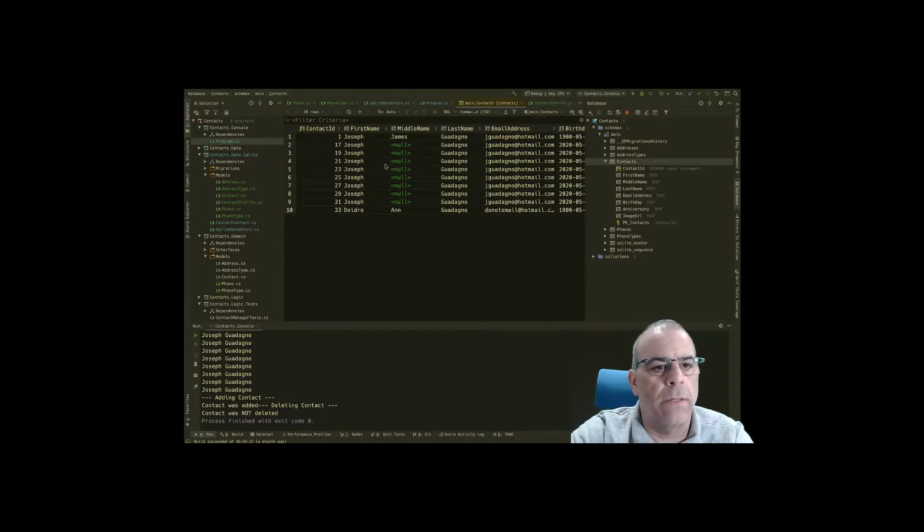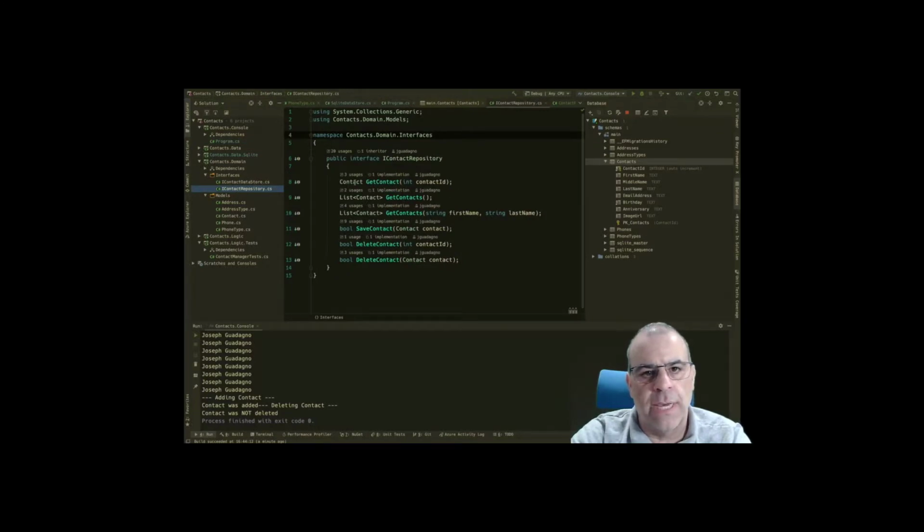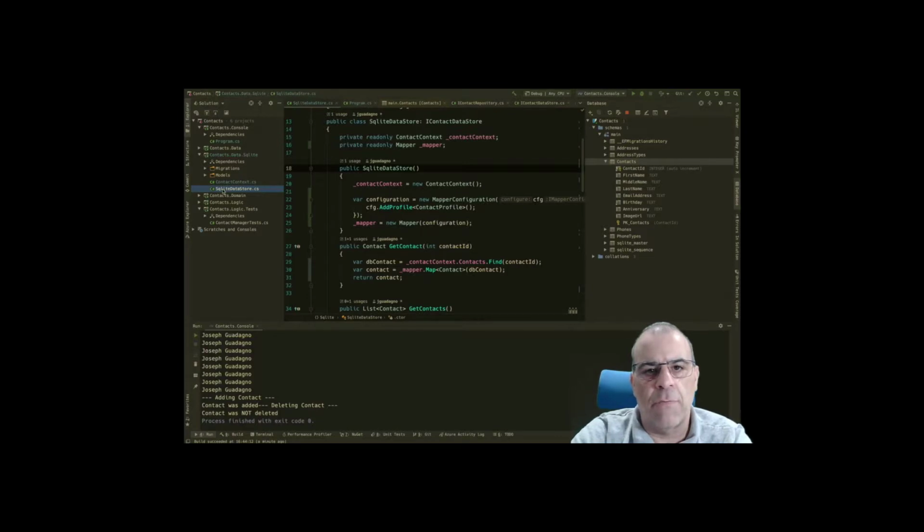So that was adding in the models to it, introducing Automapper, and knowing that we don't have to pass that around. So our interface didn't change. Our contact repository still expects a domain model going in and expects a domain model coming out. Same thing with our data store. But inside the data store, we take care of all the details of how that record is saved and how it's retrieved from the database.